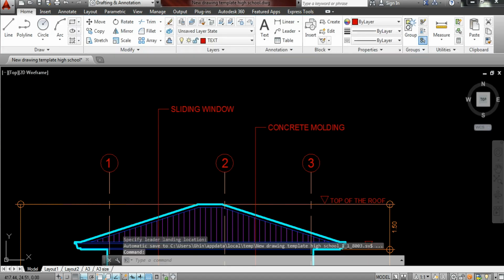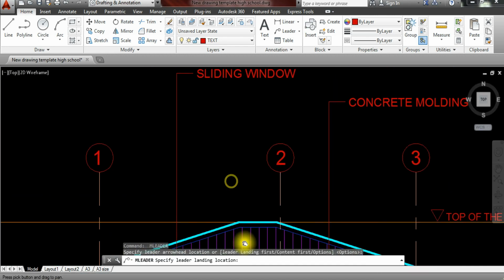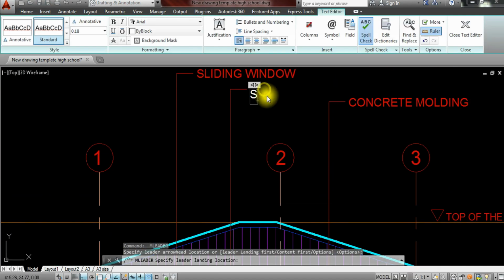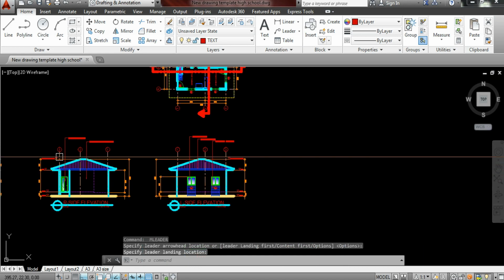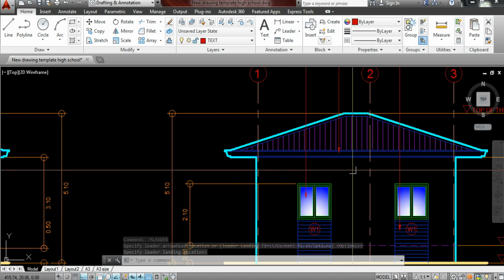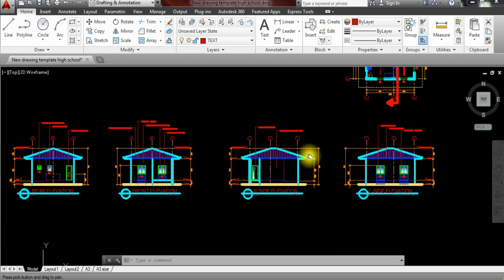Okay, so what else do you need? So kung gusto nyo ito, specify din ito, Spanish gutter. So to avoid redundancy, wag naman lahat talaga, kasi meron dito sa kabila. So, this is, unless if this is a different material. Okay? So, there we have it, our 4 elevation.